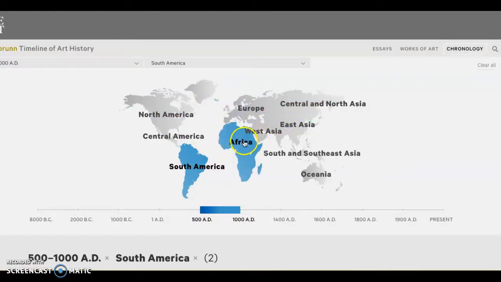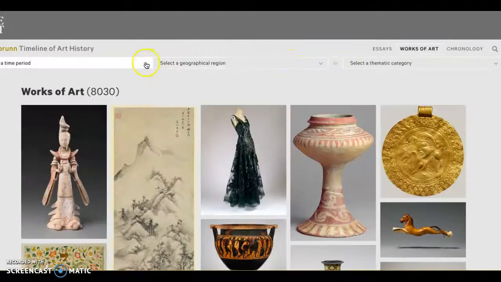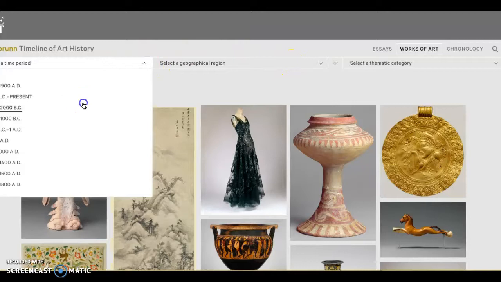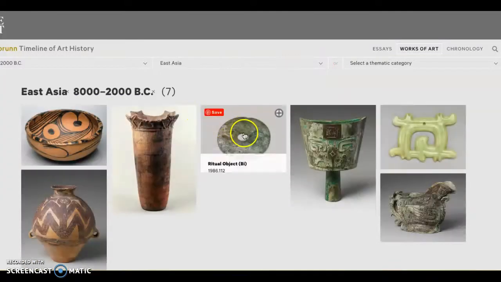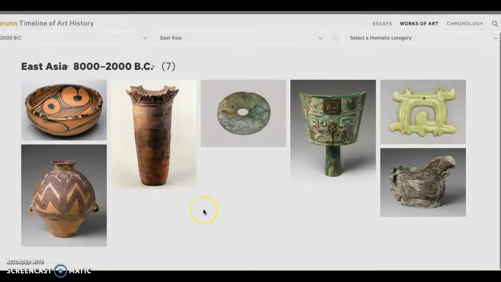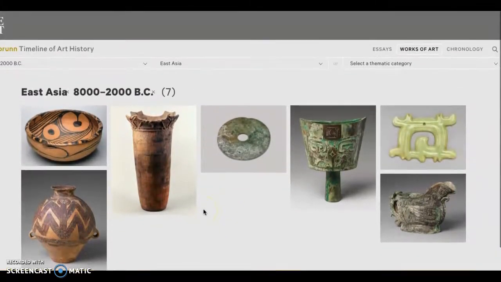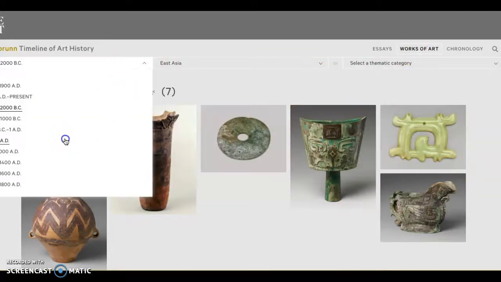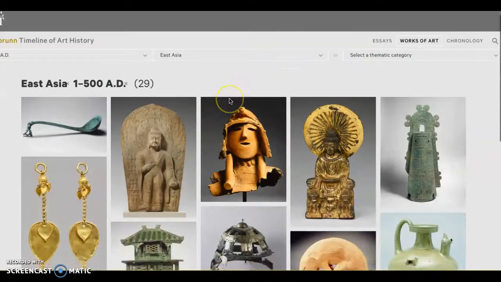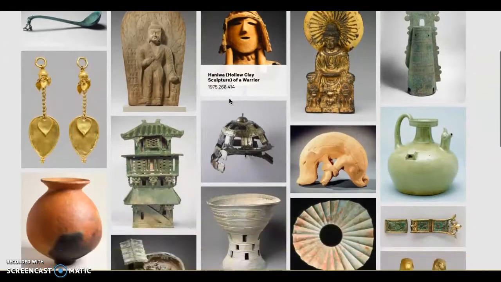You can pick a specific place or time, like the timeline is down here. You can look at it for specific artworks and select a time period, a specific geographic region. And based on those parameters, it will show you images of everything that they have in their collection. So that's where you would find the works of art, and you can kind of search by timeline and by location.